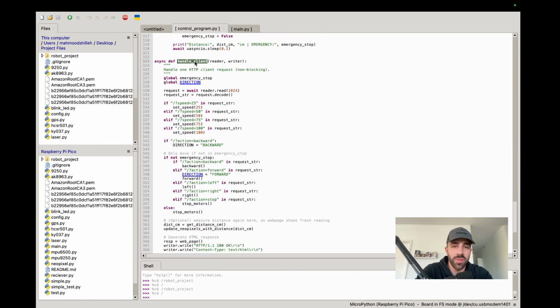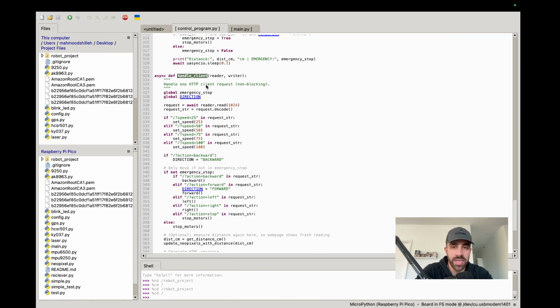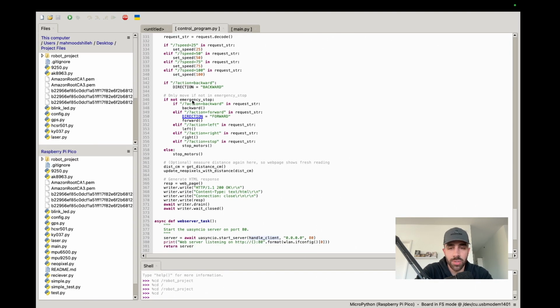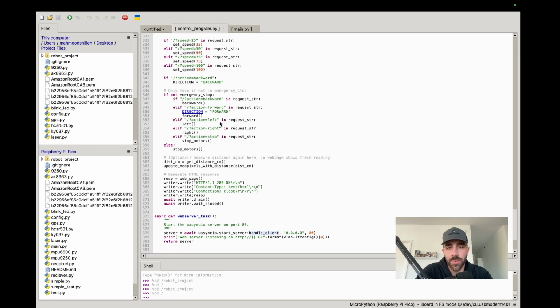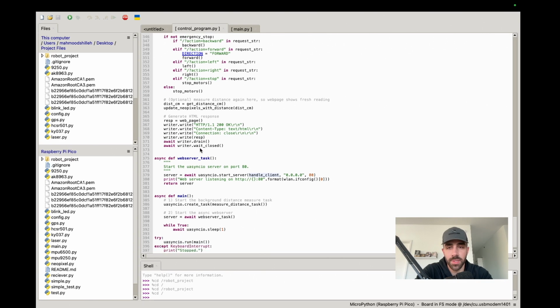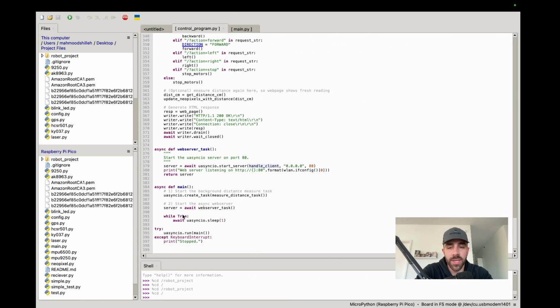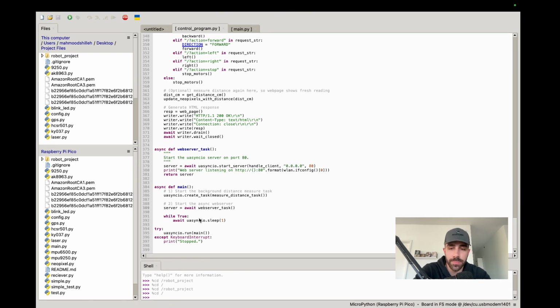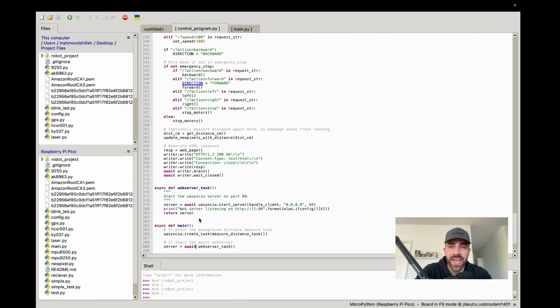Next, we have handle client. This just handles inputs from the clients in the web server. The client can control the speed, so it looks for that. And the client can also control the direction, that is forward, backward, left, right. Just standard things there. And it returns an HTTP response. Then on the bottom here, we just have functions to run these processes. So we run the measure distance task, and we also run the web server, which we defined here in an asynchronous function. And then we just continuously keep that going. And that is our program at a high level.